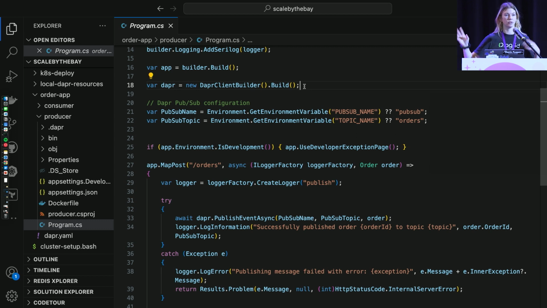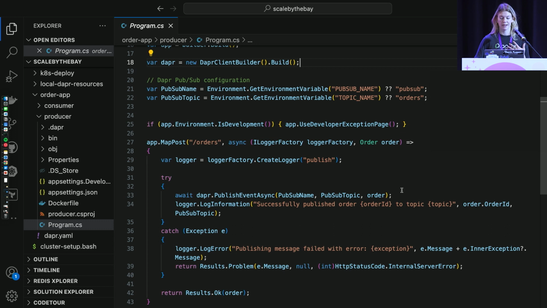But the Dapr client will essentially start up, and the Dapr client's what I use in order to communicate to the Dapr sidecar process that will be running alongside my application. And this is the only line of code outside of the client instantiation that I have to create to publish the message. Can we just clap for that? That's pretty impressive if you've ever published to a broker before. Yeah, it's kind of cool.